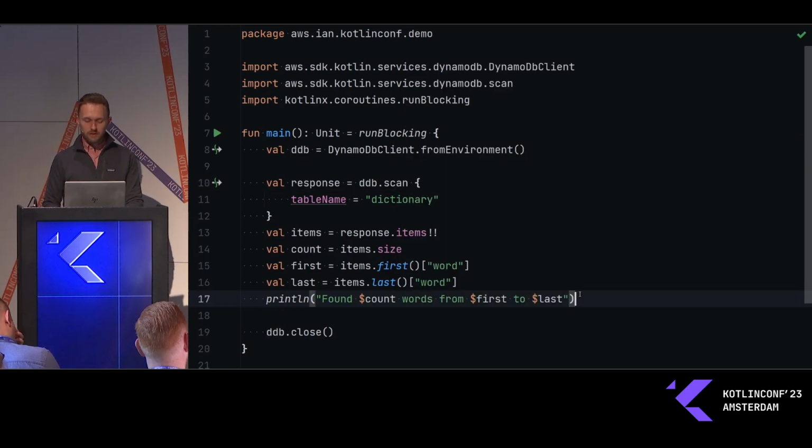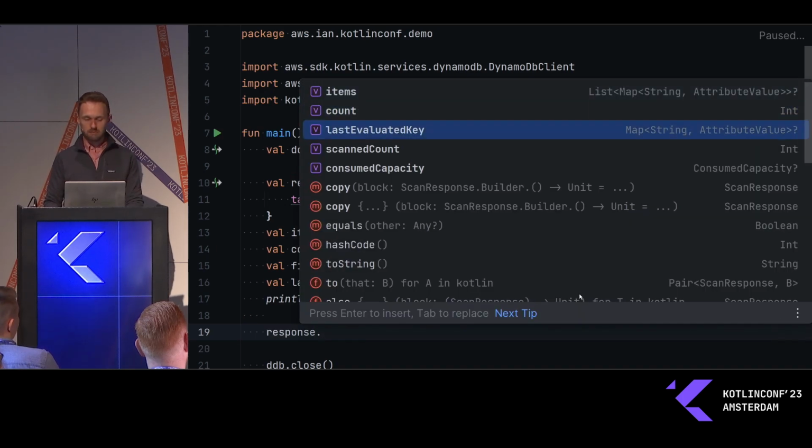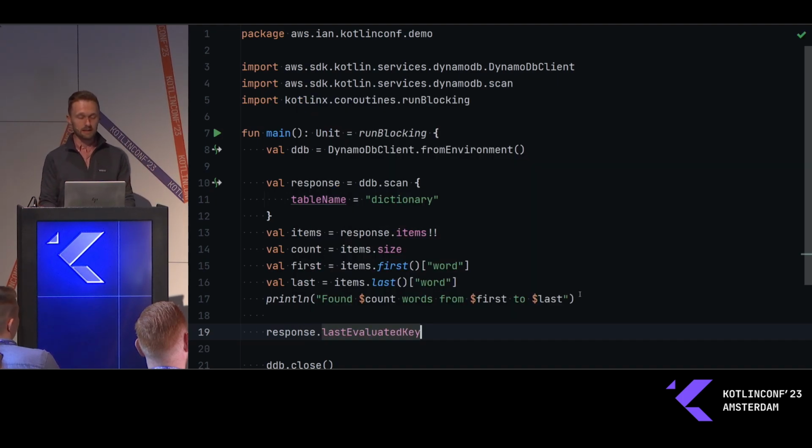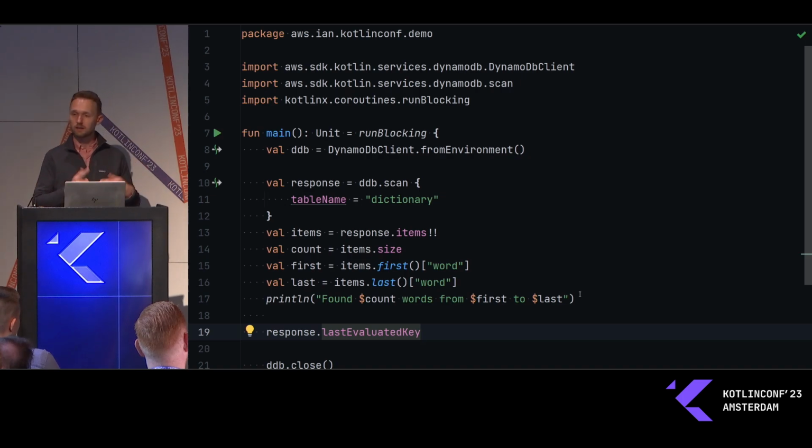Items or operations that are paginated have a special value on the response. It's named differently sometimes, but in this case, for DynamoDB, it's called last evaluated key. This last evaluated key indicates where DynamoDB stopped scanning and said, I've got enough information, I'm going to send you what I've got right now. If you need more, call me back later.